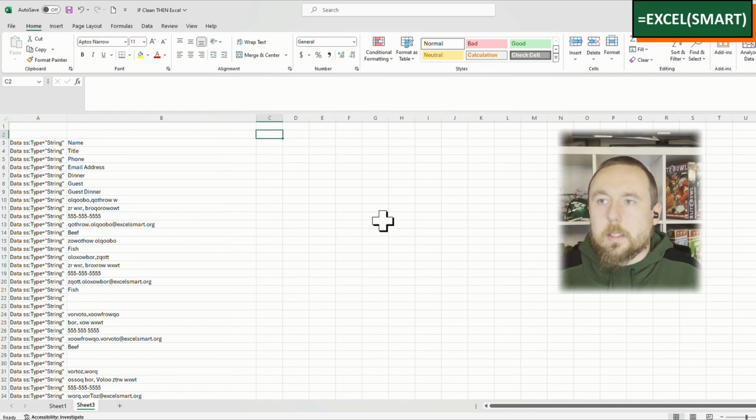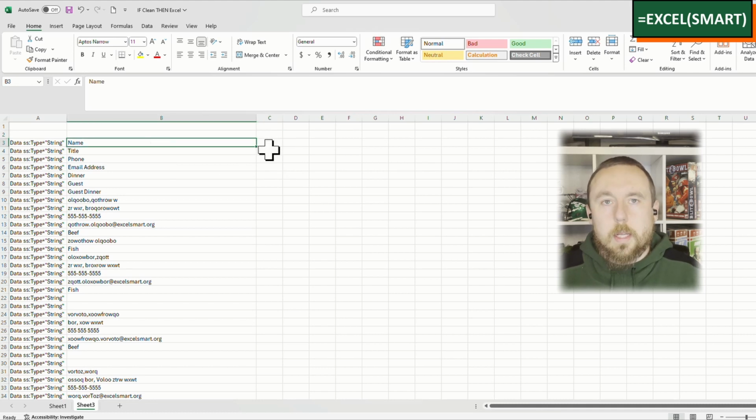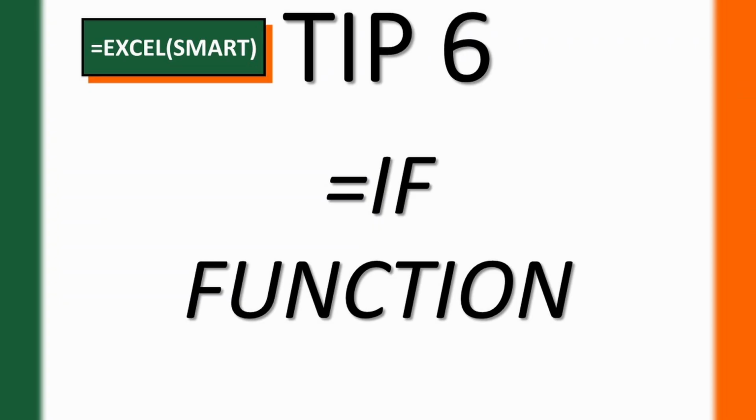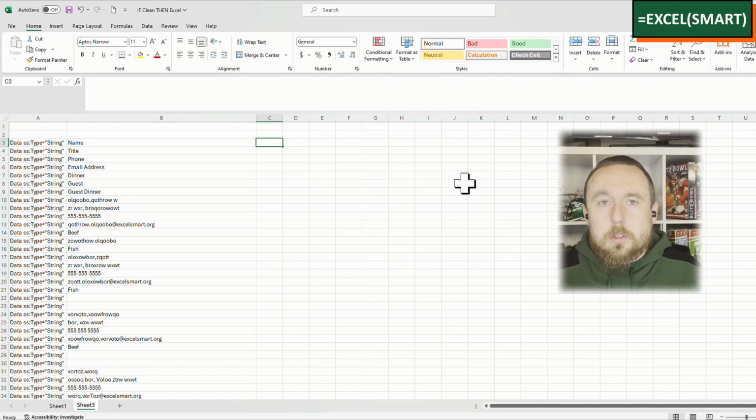What we need to do now is declare which column all of these fields are going to go in. And the way we're going to do that is with the IF function. Tip number 6 is the IF function. The IF function performs a logical test, and if the result is true, it'll give you one answer. If it's false, it'll do something else.